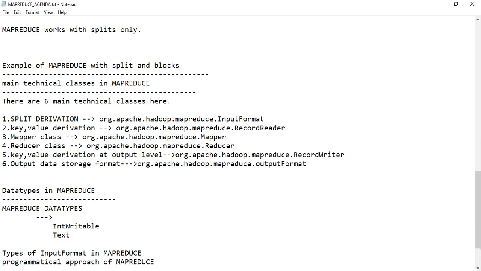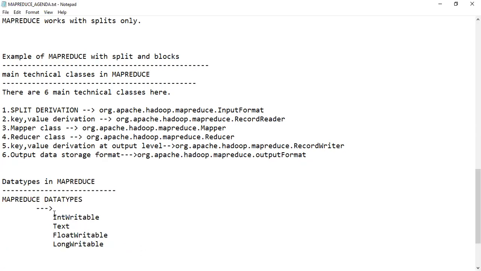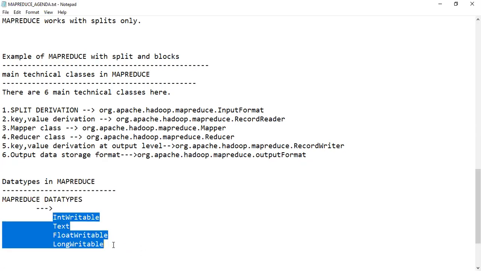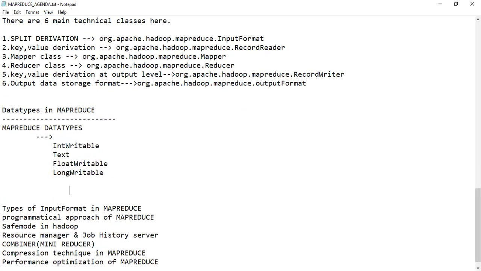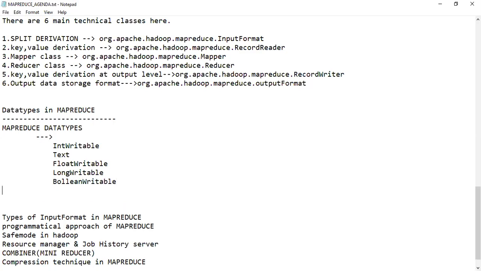And if you are getting any float value here, we have to write FloatWritable. And if you are getting some long value here, we have to use LongWritable. So this is the way I can explain the key data types in MapReduce. These are the basic data types which we are using. Boolean is also supported here, BooleanWritable we can say.